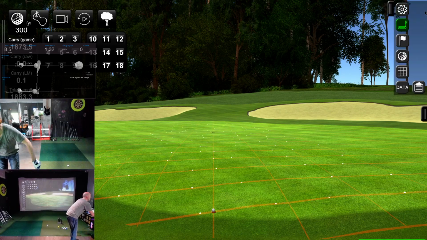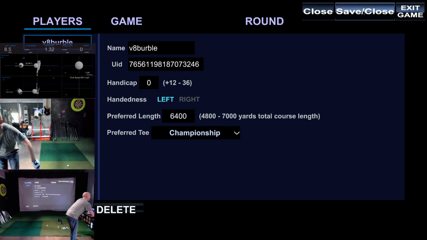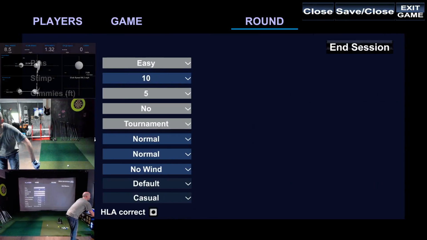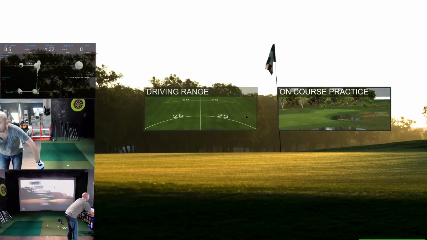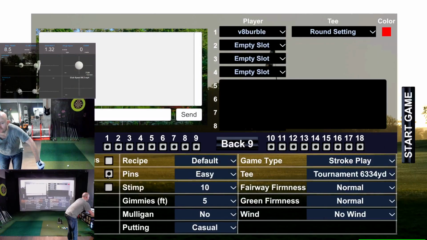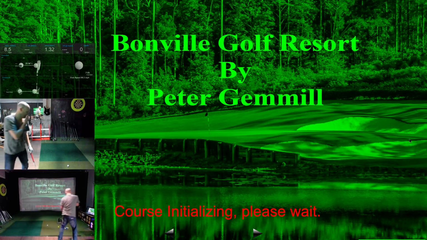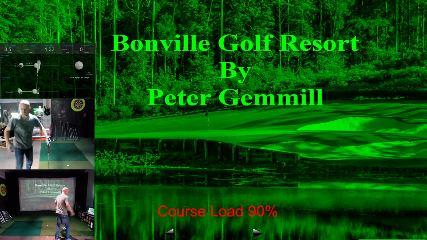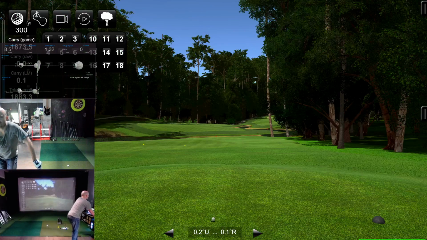So if I reload the setting, the round, we'll go back in on the course practice, we'll go back into Bonneville, we will turn off BLI enable and HLI, correct, and we'll come back in and I'll show you what the other version is like now.